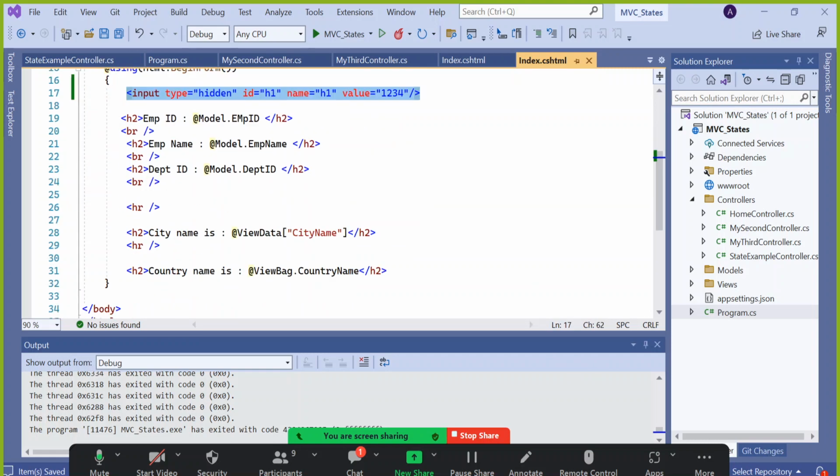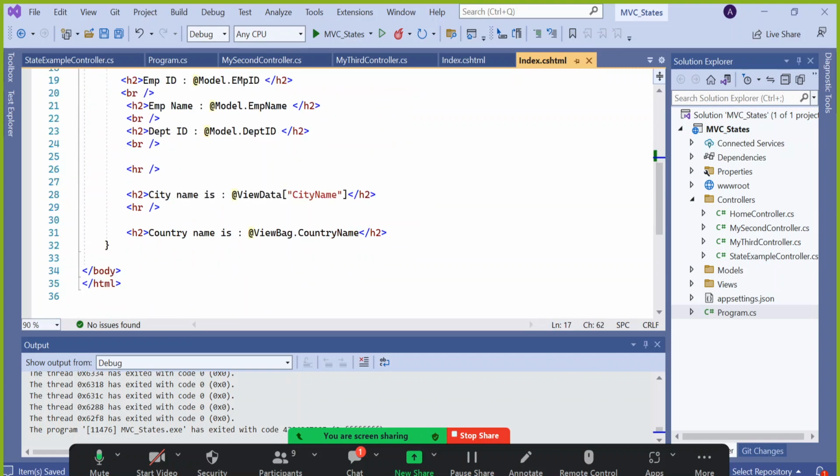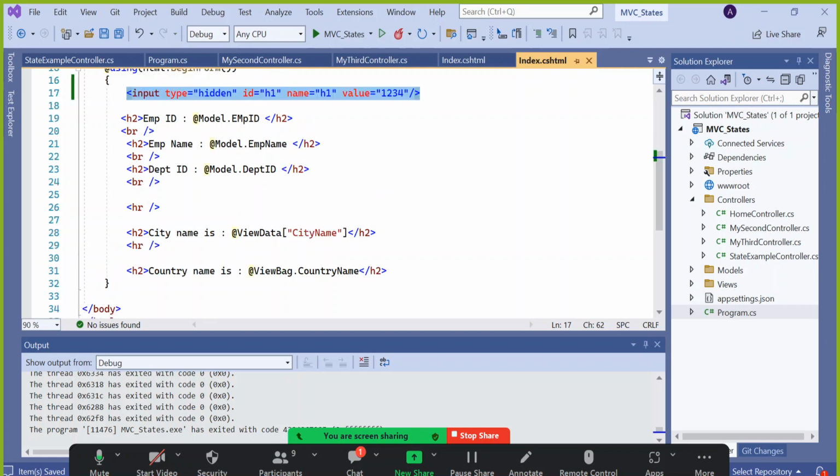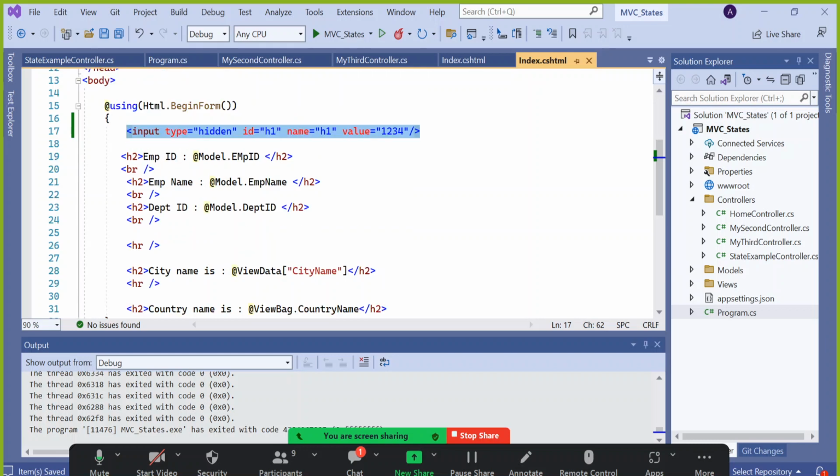Anybody submitting this button, imagine there is no submit button here, but assume that some submit button is there, then it will submit that data to the controller without any problem. So any value you don't want to show, but you want to drive it to the server from the client side, then it is client side state management. All right. So these are all various MVC states that I had not covered for you.